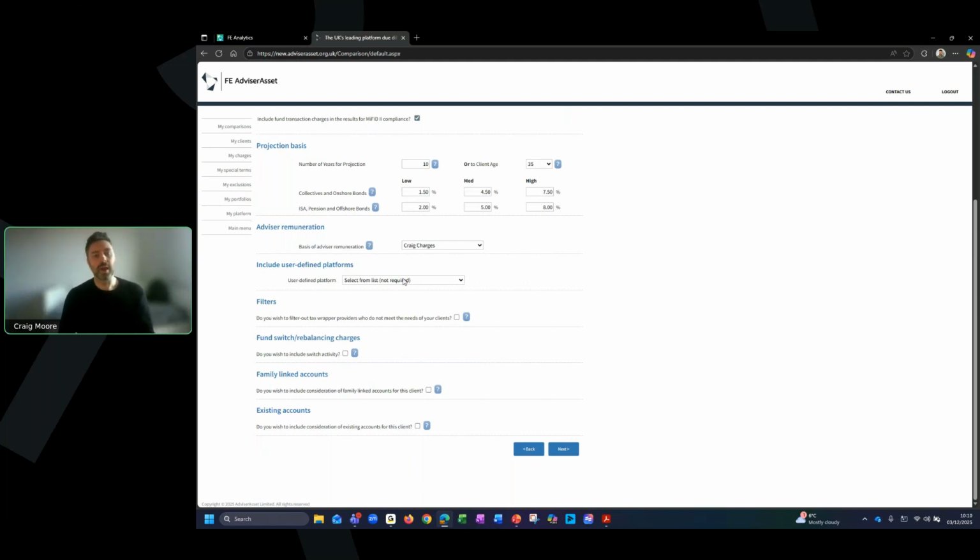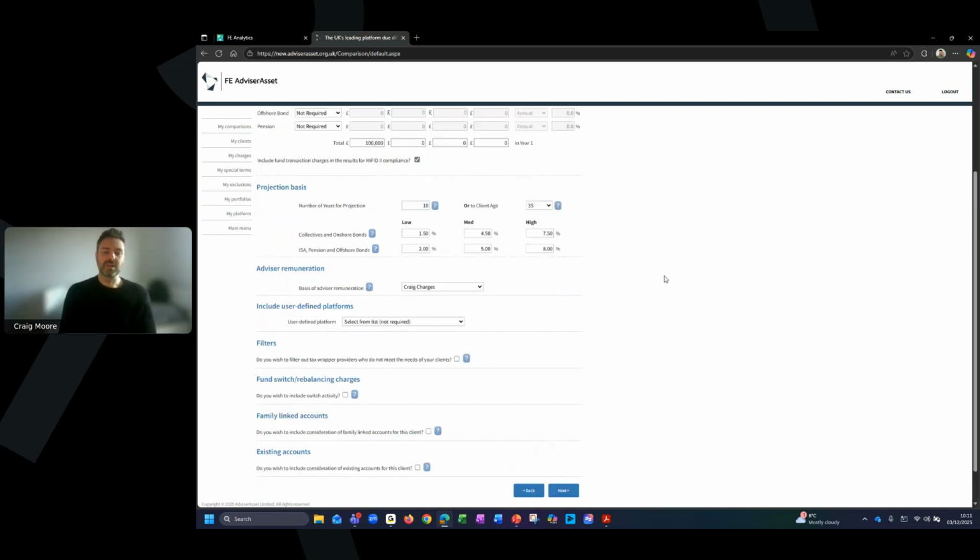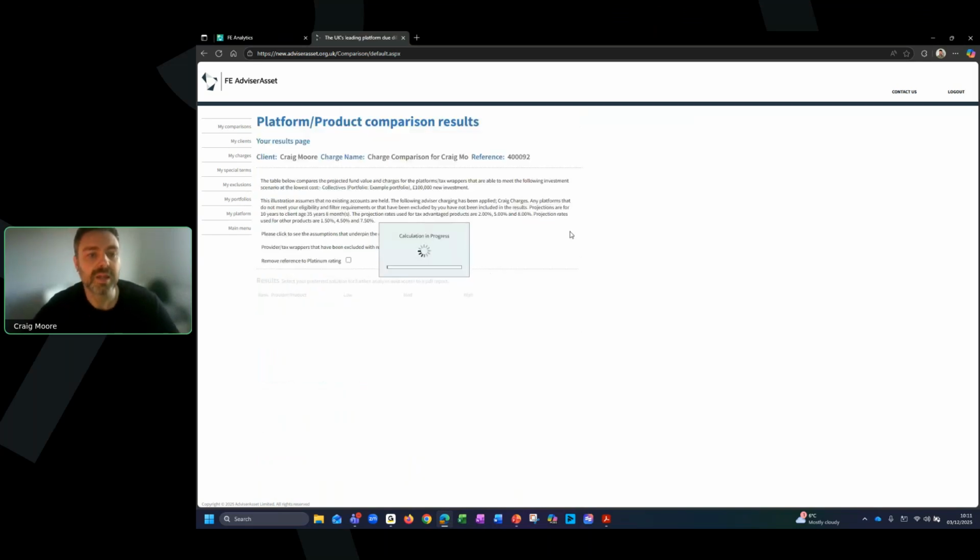Going back to my platform section that we covered earlier, we have the ability to select here. If I built my own platform, I can include that as part of the analysis as well. And if there are any tax wrapper providers that you want to filter out who don't meet the needs of your clients, you can select that. You can include any switching and rebalancing charges. If there's any family linking that you want to include, or any existing accounts, you can add them in here. Once I've input everything that I need, I can then click to proceed.